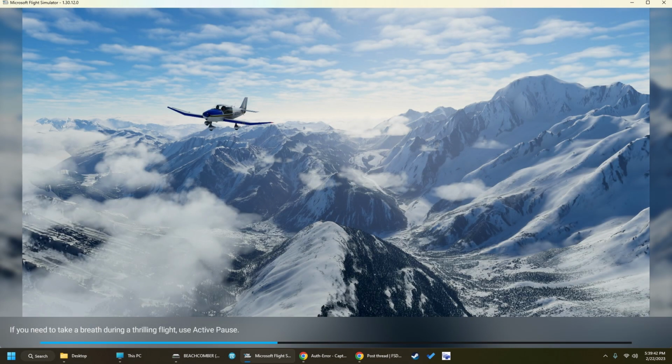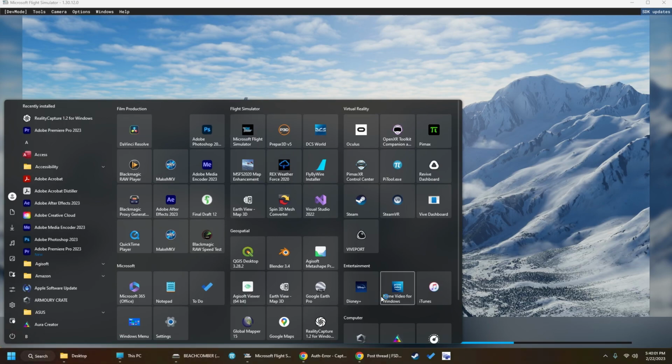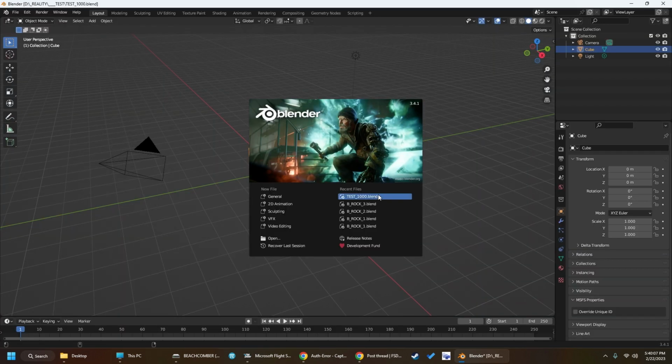Now the thing is, with the model that we have created, there's no scaling on it, and there is the ability within that tool set in Reality Capture to say, okay, this is the size of the object. I'll give an example while this is loading up. I'll load up Blender. I'll load up the model that we just created.